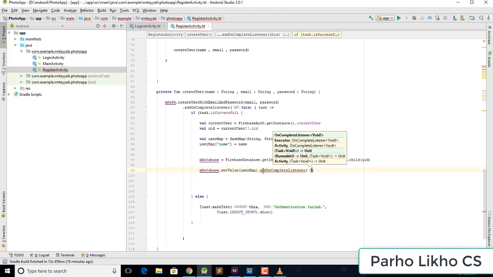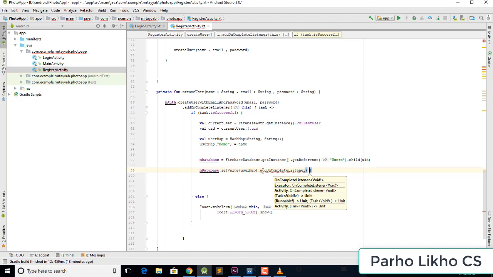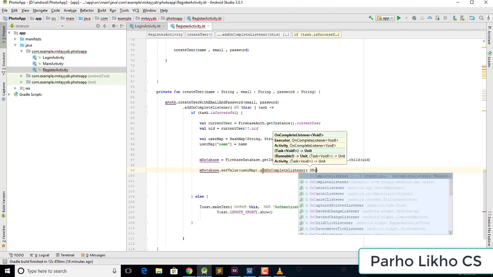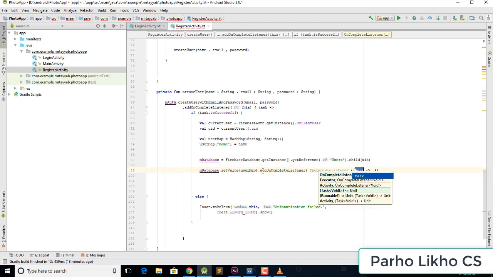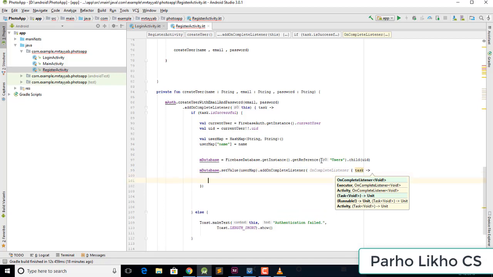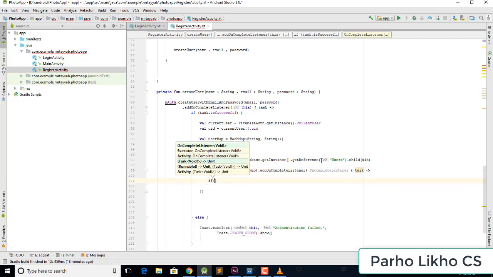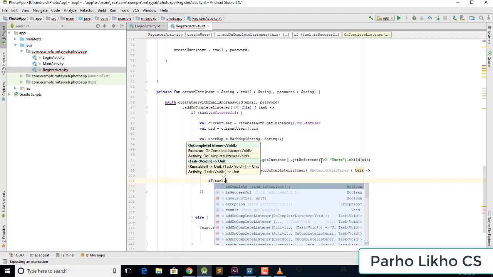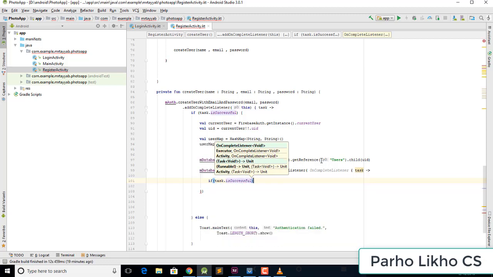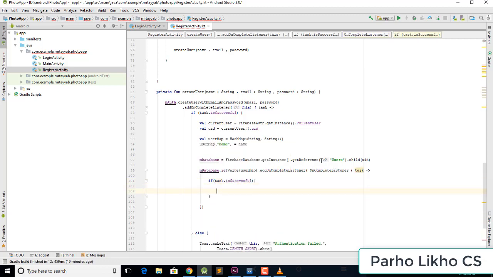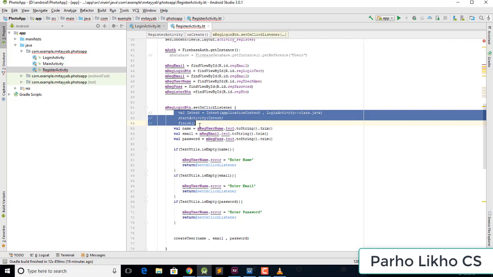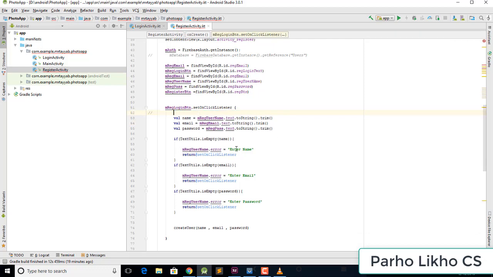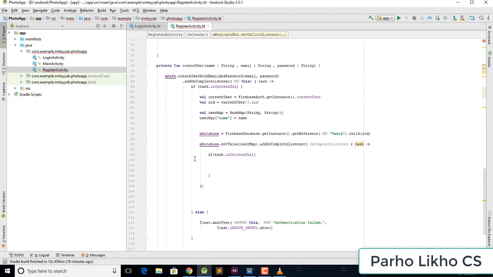So after this object we add on complete, so need to add toast. So toast is here, and then if toast is successful, so send user to main activity. So I copy this line, cut here before we add in the first video.